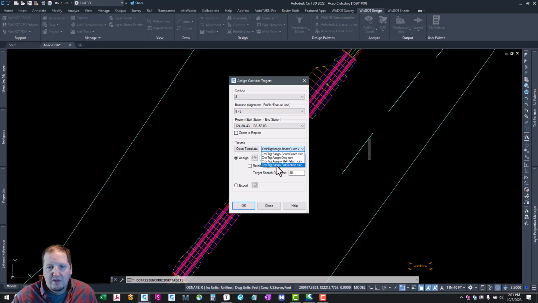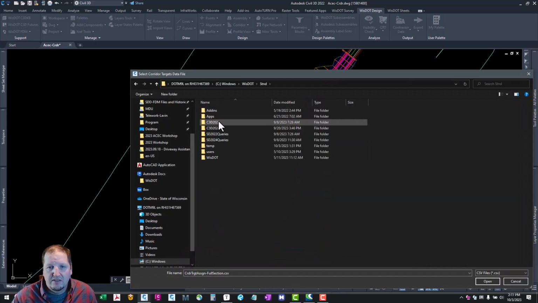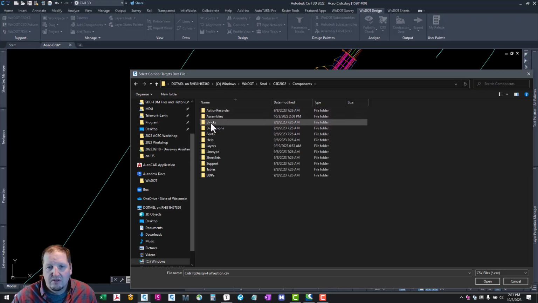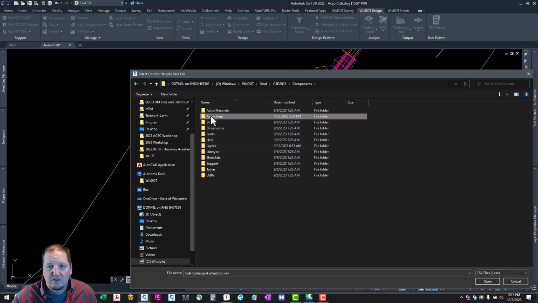So I'm going to select my full section assembly, navigate to WisDOT STND. We'll go grab the default. Again, I would recommend you copying it over to your project.